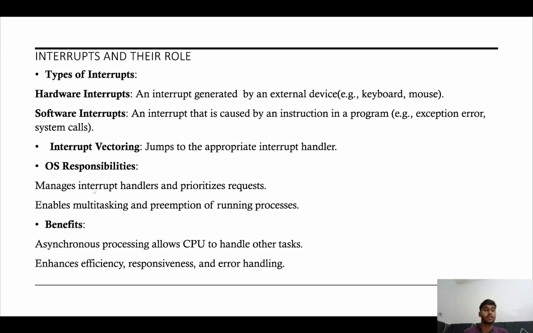OS responsibilities: manages interrupt handlers and prioritizes requests. Enables multitasking and preemption of running processes. Its benefits are asynchronous processing that allows the CPU to handle other tasks, and enhanced efficiency, responsiveness, and error handling.